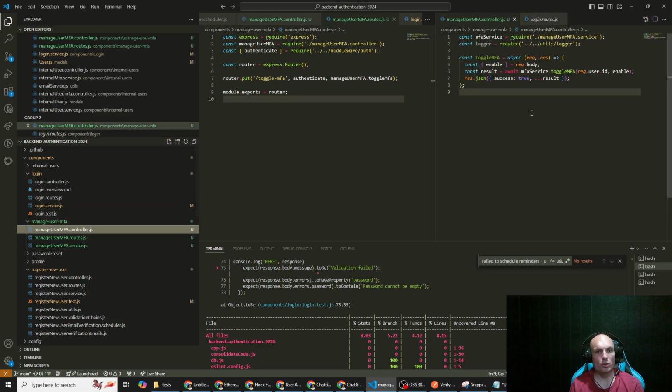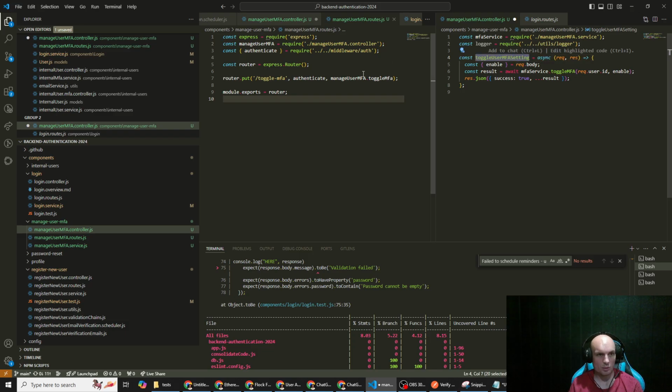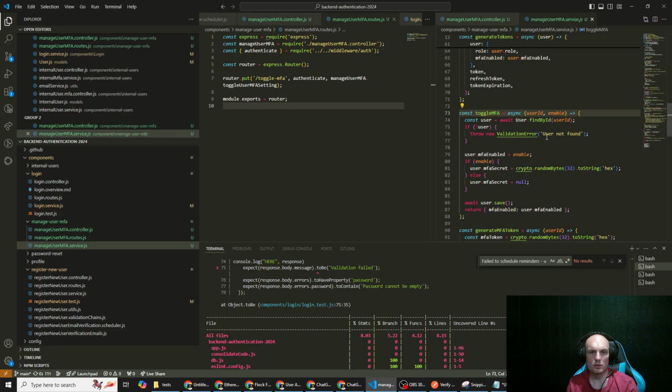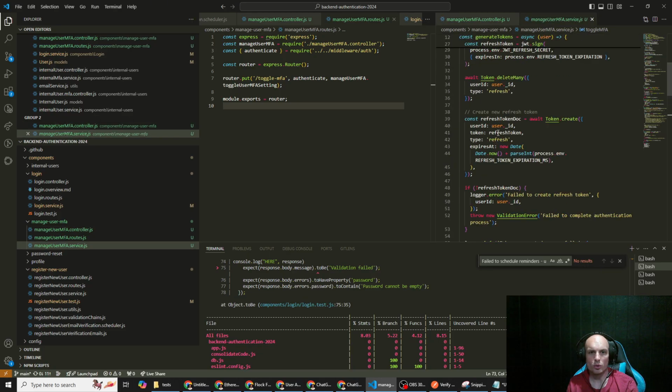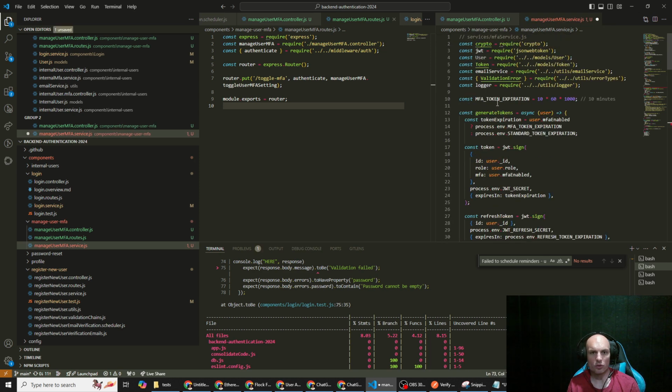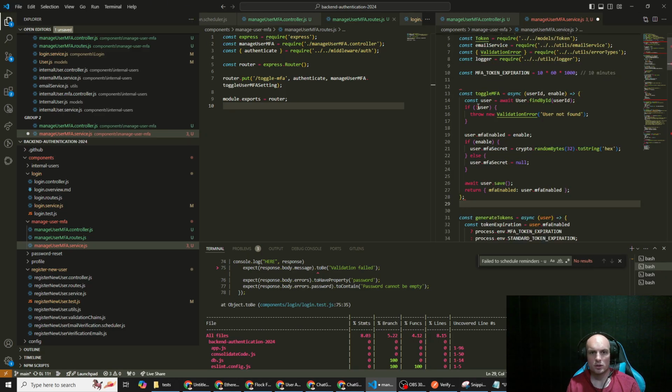Okay, so now go to our controller. We are going to change this to be toggle user MFA setting. Update this. And then we are going to use request.user.id, toggle MFA. So what are we not using here? I'm going to bring this to the top so that we know that we're using this. Save that.